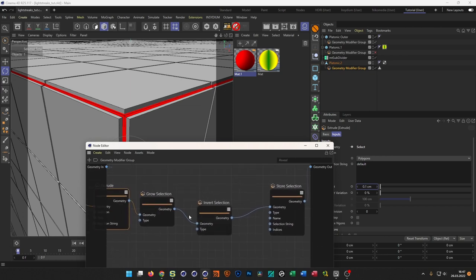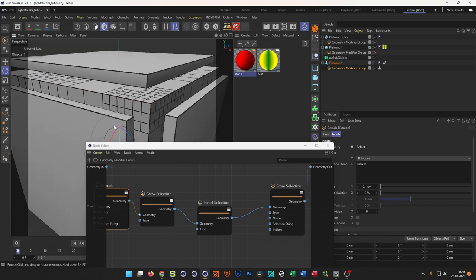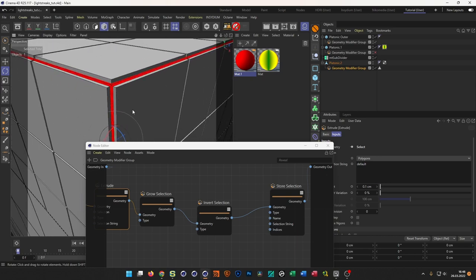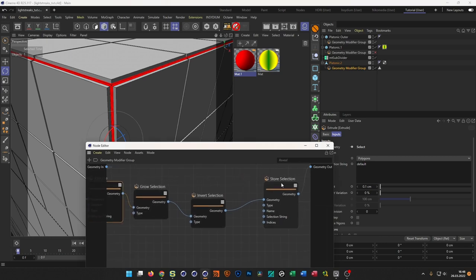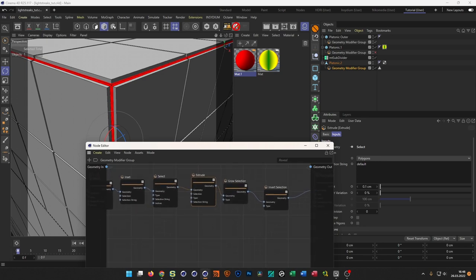Save this. But if you work with Octane, you have the rounded edge shader, and so you can use this one if you have so many edges, and if it does not animate or move in this case, you can do it with the rounded edge shader. But if you have something like this, it's no problem. But here it could take a while. Let's try it. If it crashes, doesn't matter. So grow selection, word selection, store selection. That means I want the chamfer on everything. So extrude.